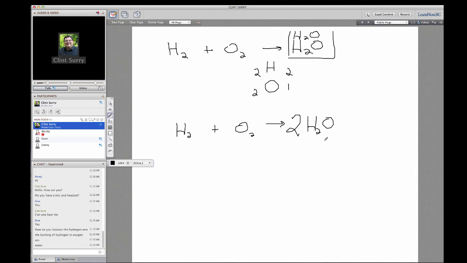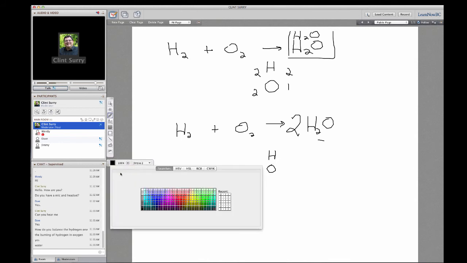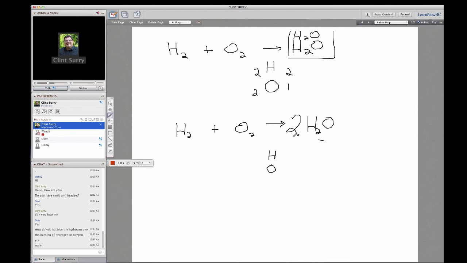All these little numbers, the subscripts, indicate that they're part of a bonded compound. All the big numbers in front, the coefficients, just mean we have more of them. So now if we go and do a new total of what we've got, what you can see here is we have 2 times 2 means that there are now 4 hydrogens on this side and 2 oxygens on this side, with 2 and 2 on this side.